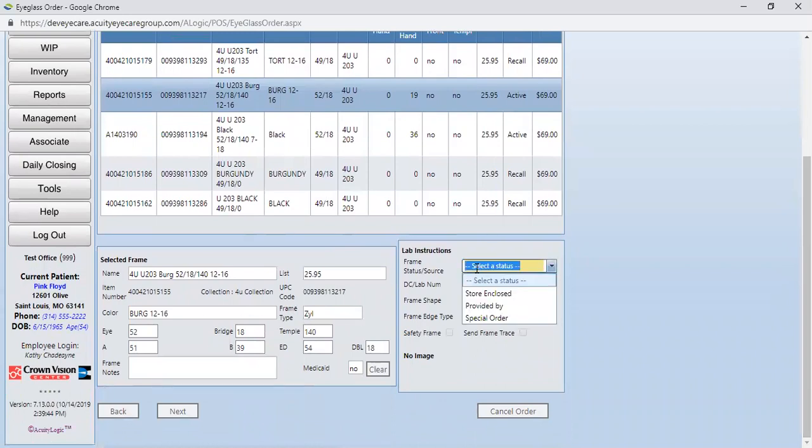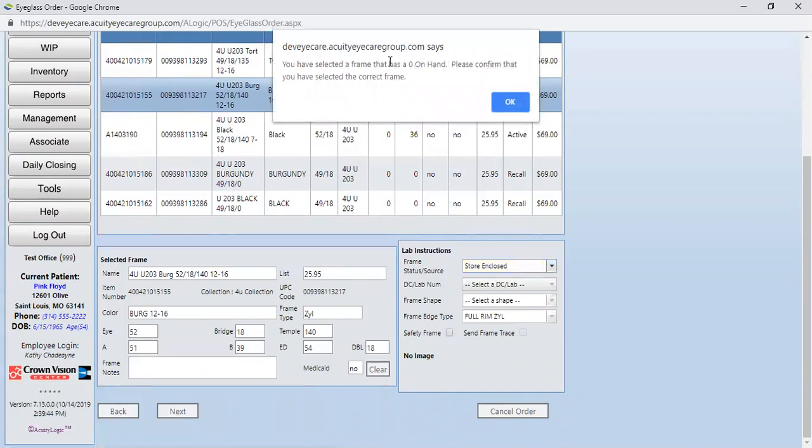Now there's a couple different things. Are you going to enclose it? Or are you a static board that you're going to have the DC provided? Let's just say we're going to enclose it. We're going to hit Store Enclosed. And this is telling me right here I have 0 on hand because I'm right now currently in the test office, which does not have inventory.